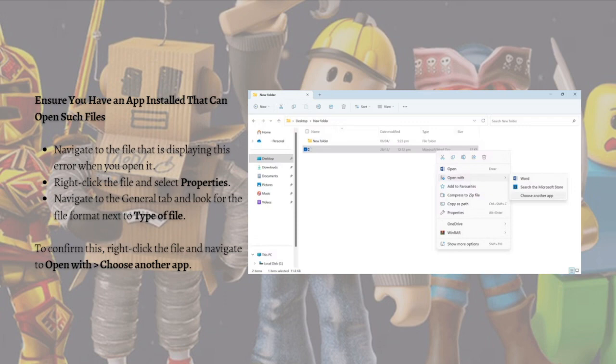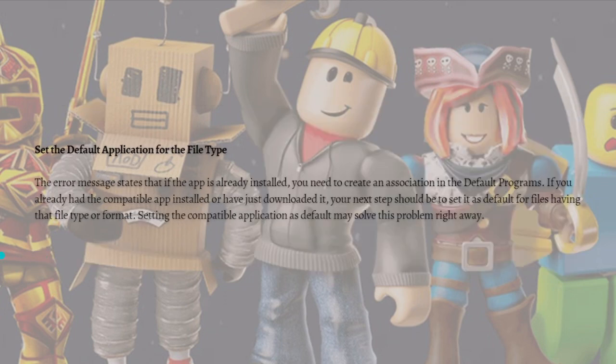And if that's the case, simply go to any of your browsers, search for Windows apps that can run files in that format and download them. And after downloading the appropriate app, make it the default for opening this file type. And then next, what you can do is to set the default application for the file type.